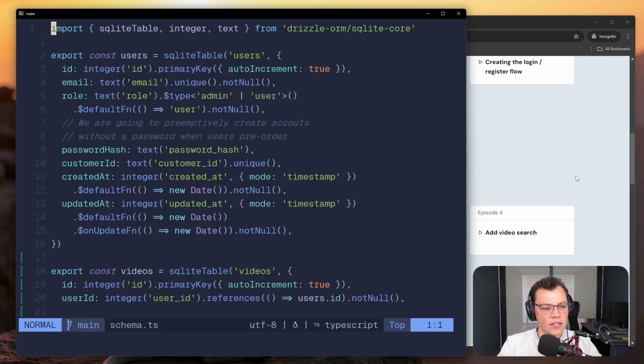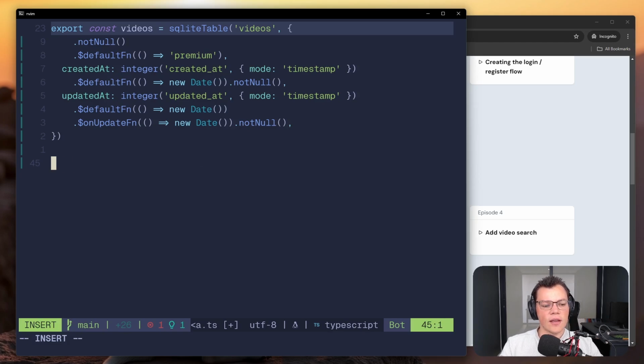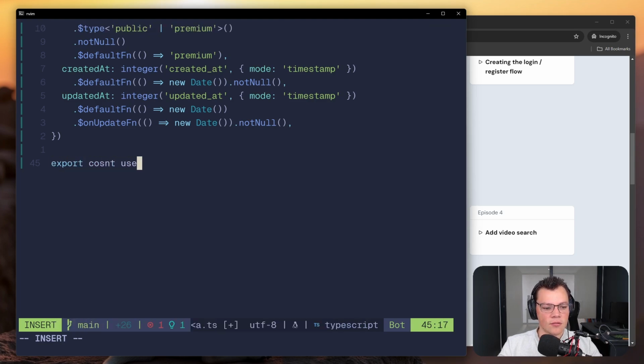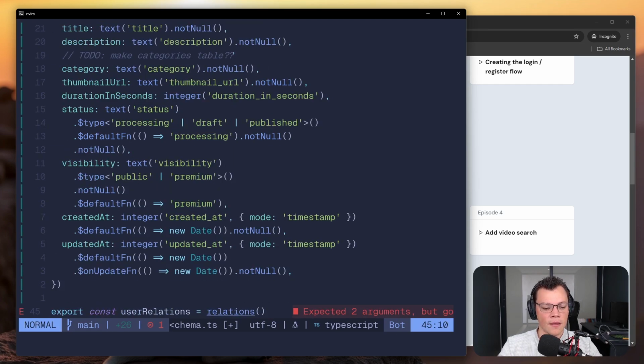So we can go to our database schema, and then right at the bottom is where I like to define my relations. So to set up relations, I'm going to start with the users that have a one-to-many relation to videos, and videos have a many-to-one relation to users. So we could say something like export const userRelations, and we're going to use the relations function from Drizzle, just to see if it's imported. And there you go, it's imported directly from Drizzle ORM.